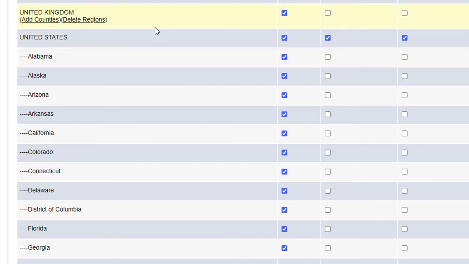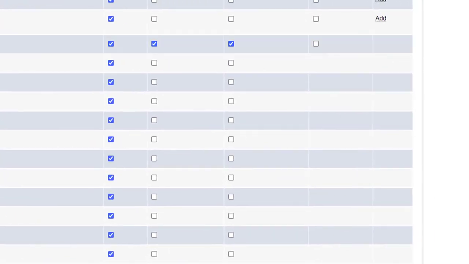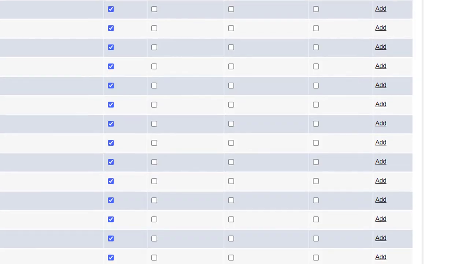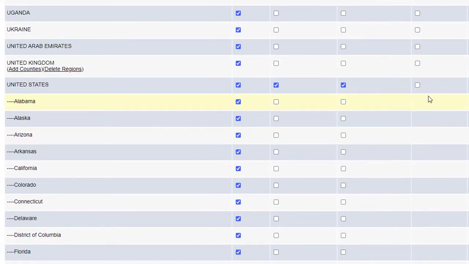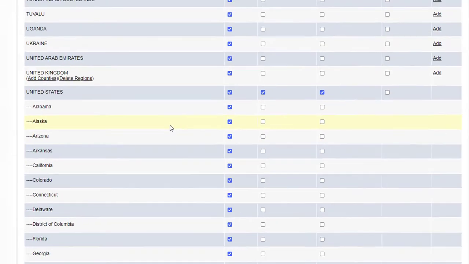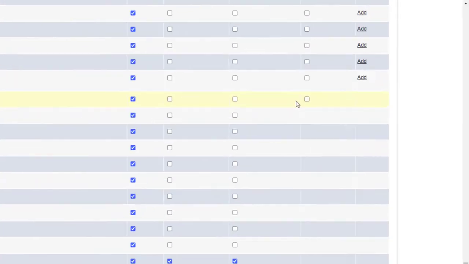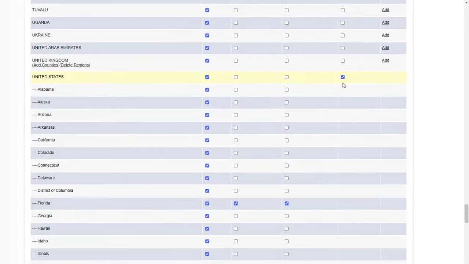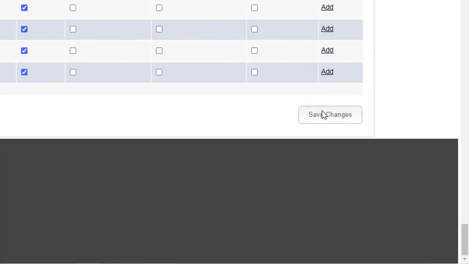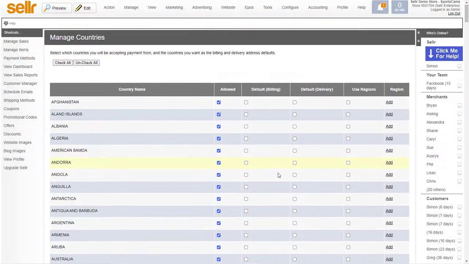And for this, we want to tick this final box here, which is for use regions. If it's not ticked already, you want to tick that, because that means we're going to be able to use the states to calculate tax. And in fact, we need to move the default away from the United States to the state that you're in. So let's say you're in Florida, you just want to tick both those there, and then you want to tick use regions for the United States. And then I'm just going to click on Save Changes at the bottom there.